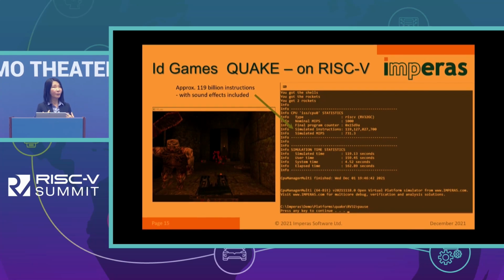So please come by our booth. It's over there, to play the game yourself. And you can observe the performance of our simulator. On the right-hand side, we show a screenshot of the log file that we captured from the simulator run. And you can see that through the system time of about 5 seconds, we have run 119 billion instructions, even with the sound effects.